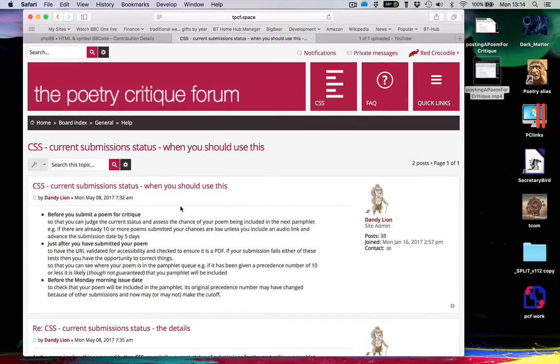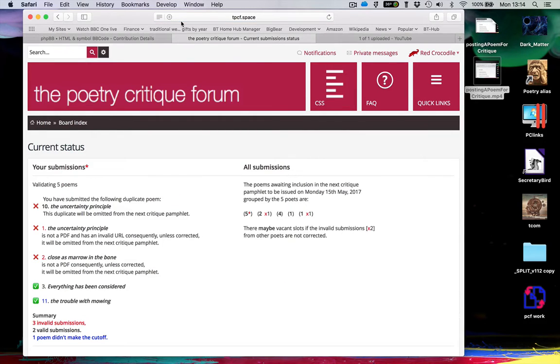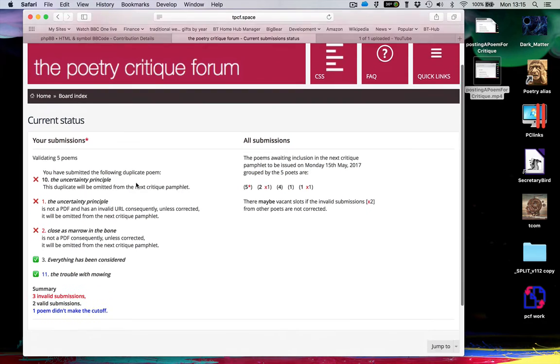So let's try it. First of all, we simply click on it. The important thing I have to tell you here is you need to wait. It's doing a lot of processing. One of the things it's doing is checking all the URLs for all the poems that have been submitted. And here you'll see there is a table with two columns, one with your submissions in and one with all the submissions. So let's look at your submissions.